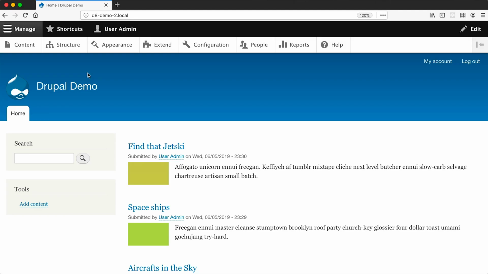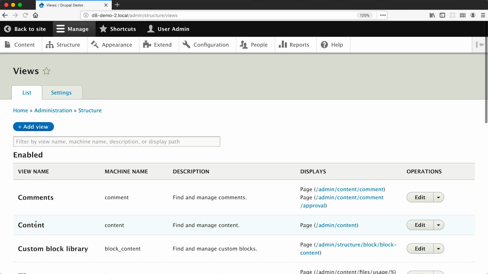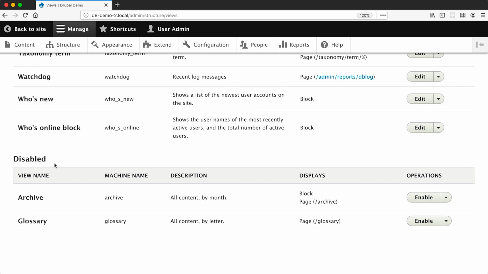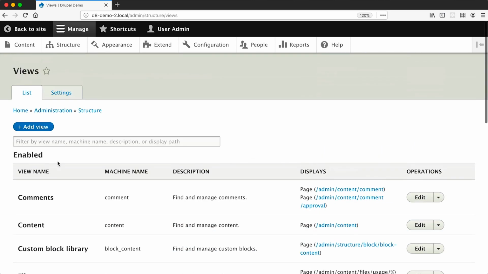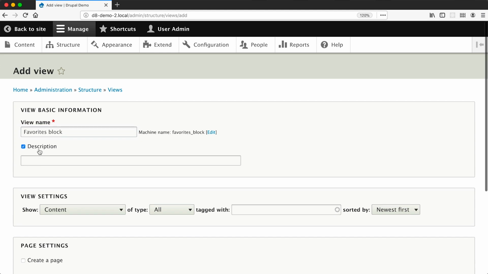So let me go back to my site, and what I'll do is I'll go to structure and then click on views. And then from here, you can see all of the available views. And then down at the bottom, you can see all the disabled ones. And so to create a view, just click on add view and then enter in a view name. This one we'll call favorites block. And if you want, you can add in a description.